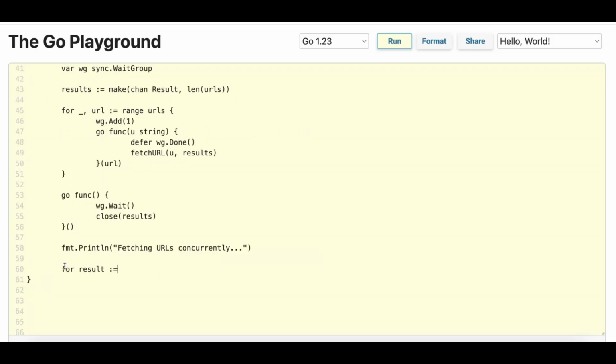For result in range results, let's check if there's an error. If result.error does not equal nil, this means there was an error. And let's use a formatted print using fmt.Printf. We want to log the URL as well as the error. "Error fetching the URL", which is going to be type string. And to format the error in default format, we use %v. And we can add a new line. Now we populate it using result.url and result.error.